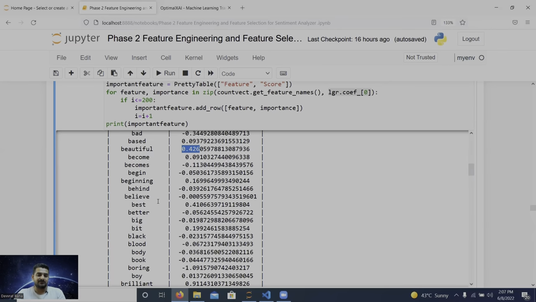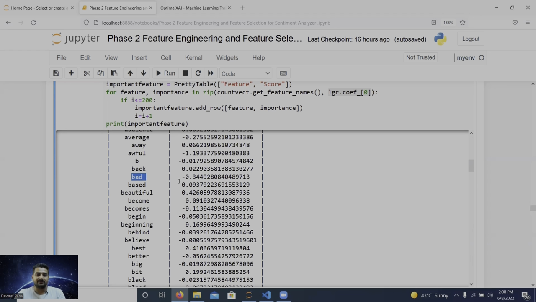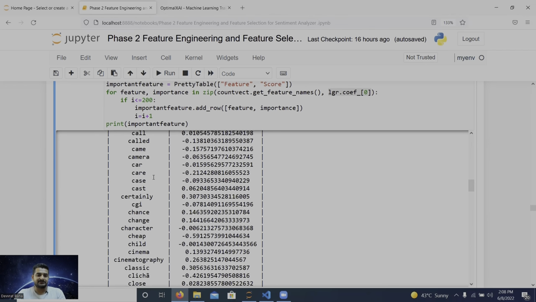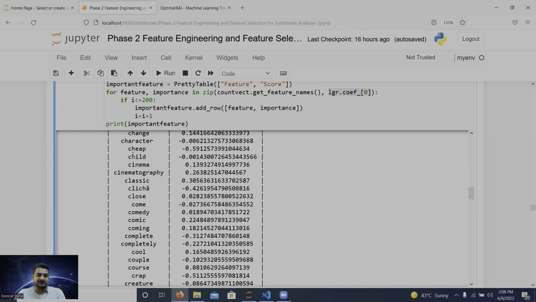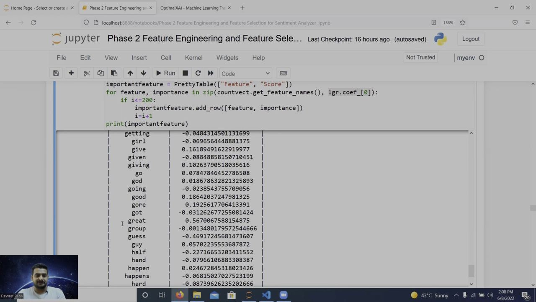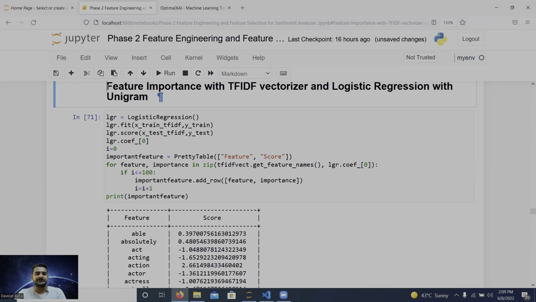And if we dig down more, let's see "bad". Here is the word bad, and you see 0.34 for the bad word here. As expected, bad is a negative word, so the score is also in the negative form. You can see "cheap" is also bad, and as expected, it has a negative sign. Great is a positive word, and the score is also positive. Good is a positive word, and the score is also positive. So as per expectations.